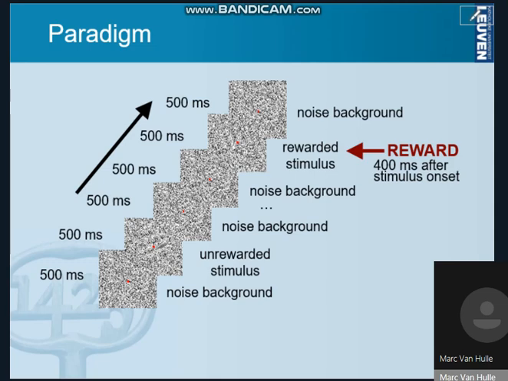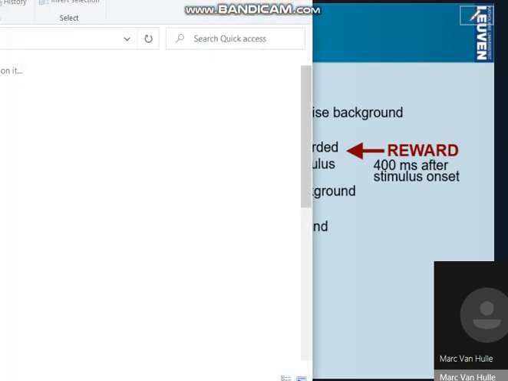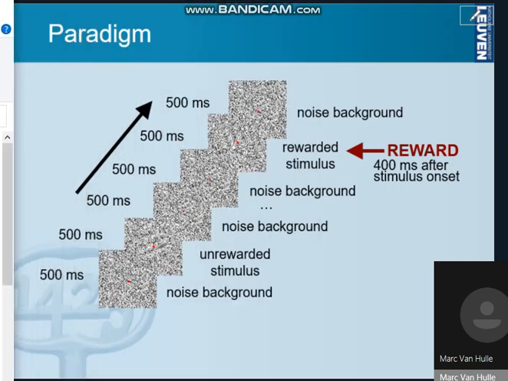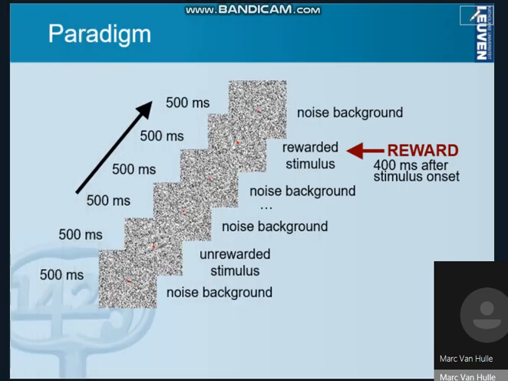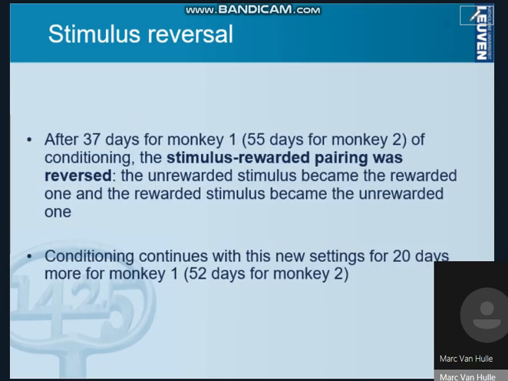And of course we do recordings then, and from those recordings we can try to predict if this was a stimulus for which reward was given or not. So the monkey actually has a reward expectation, can we pick up that expectation from our recordings?